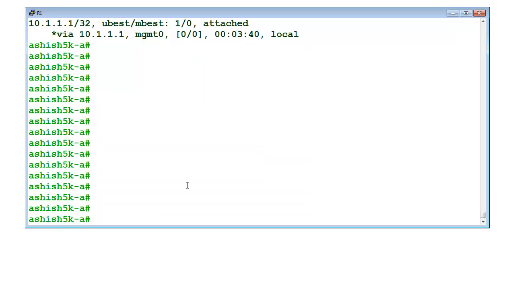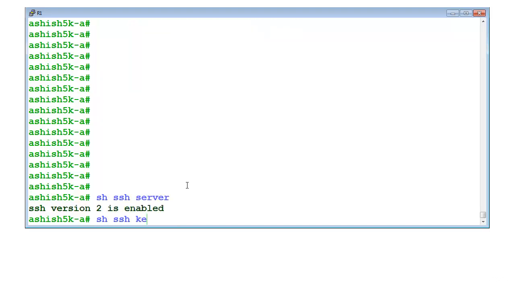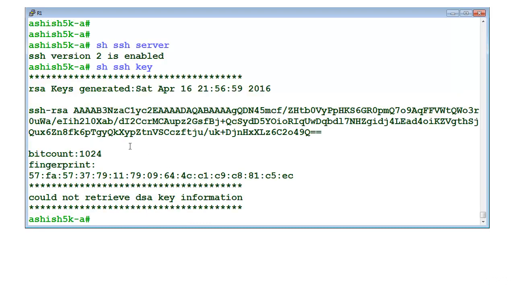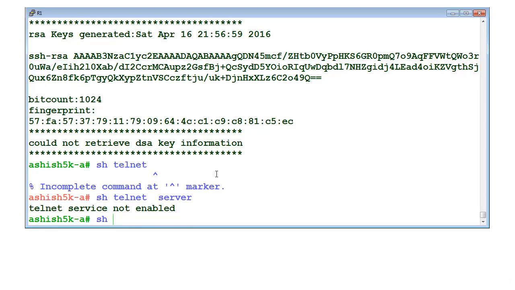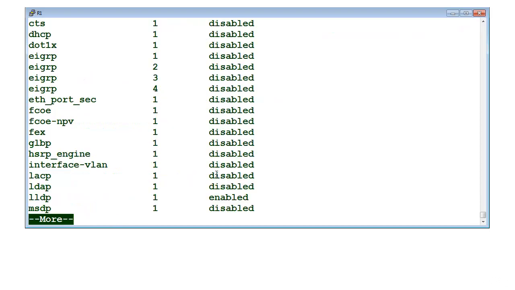Some things may be different in 7k, like VDC creation and all these things, but eventually things will be in your control. And one more thing I wanted to show you, that show SSH service server, it is enabled. Show SSH key, you can see that we had generated this key and it is available. Show telnet server not enabled. Show features, these are the features. If you want to see the enabled feature, you can do show run feature, no, show run pipe include feature.